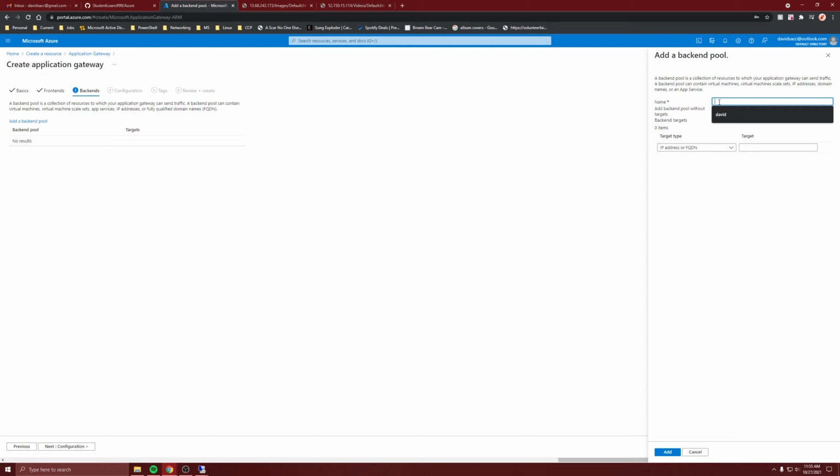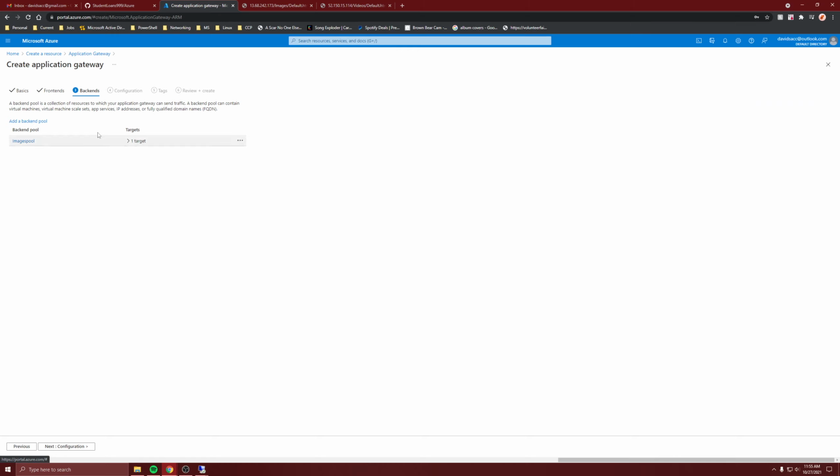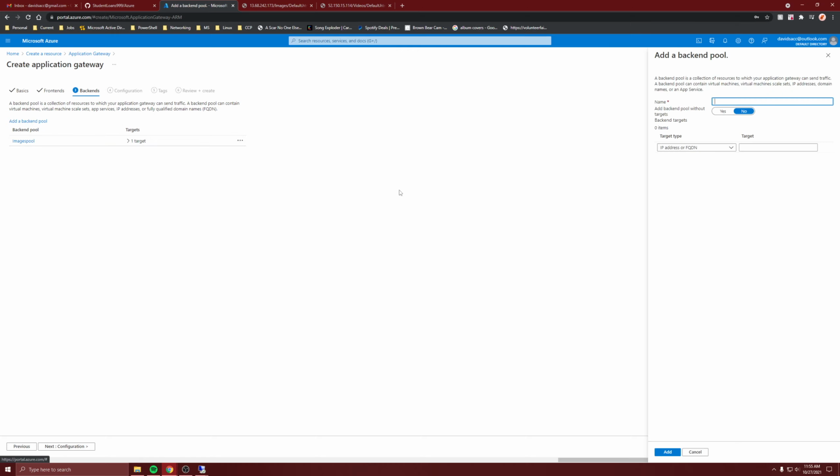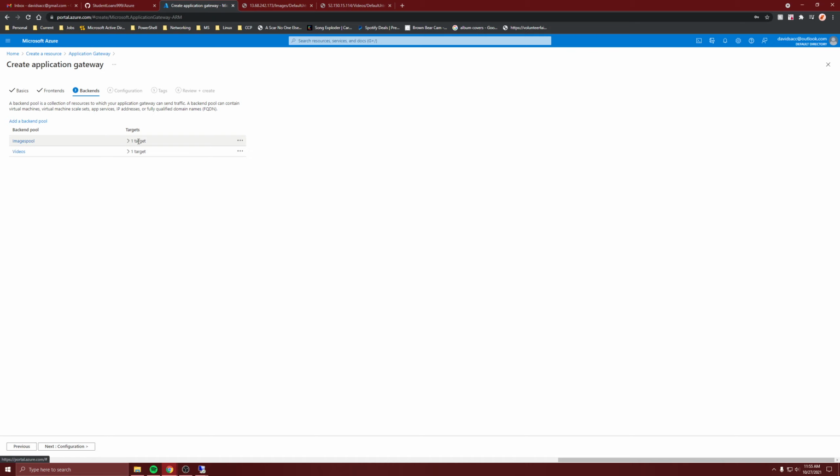Let's make the backend pools. So call it images pool and associate with the virtual machine. The first one is images, and if I wanted one pool, I could do 2 of them in here, but I'll just do 2 separate pools. So one is images, and I'll do videos, virtual machine, and VM2. Okay. VM1, VM2.